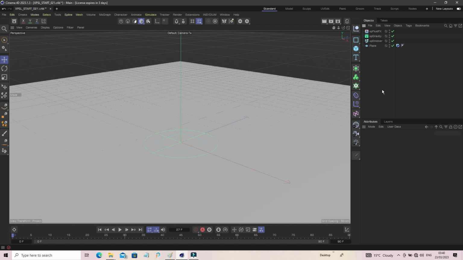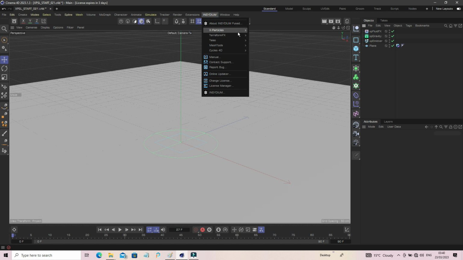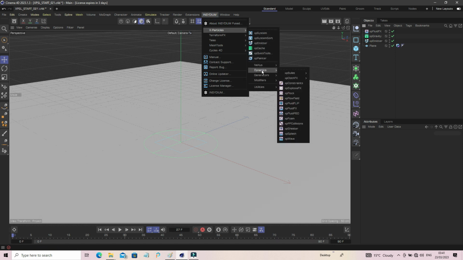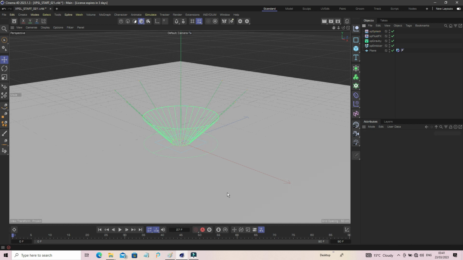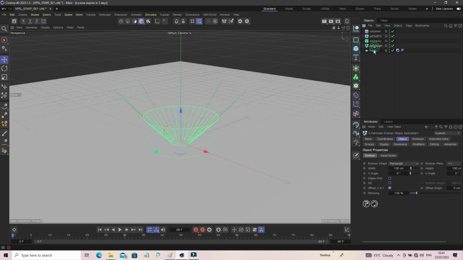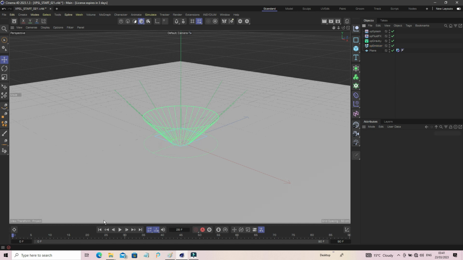Then I need to bring in XP Splash. And so just have a look at what's happening. I think I need to bring this emitter up a little bit. Just a little bit. And I'm getting powerful splashes.